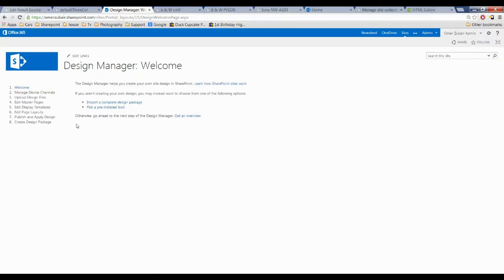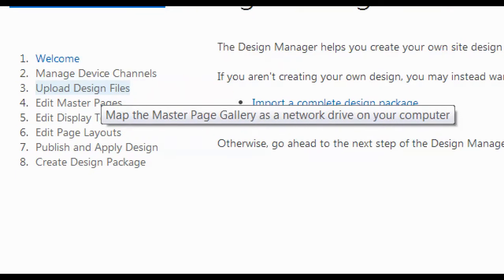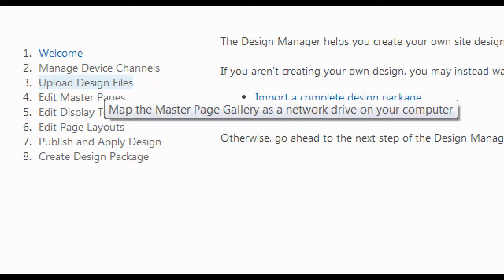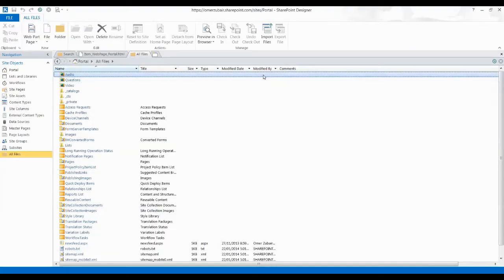Design Manager is a 2013 feature as well, which enables you to look at the master pages or the display templates or the page layouts right from here, and you can choose to edit them and get information using the snippet provided. So I won't go into much of that detail, but I will focus on the display templates, and I will be using my SharePoint Designer to navigate to the display templates.